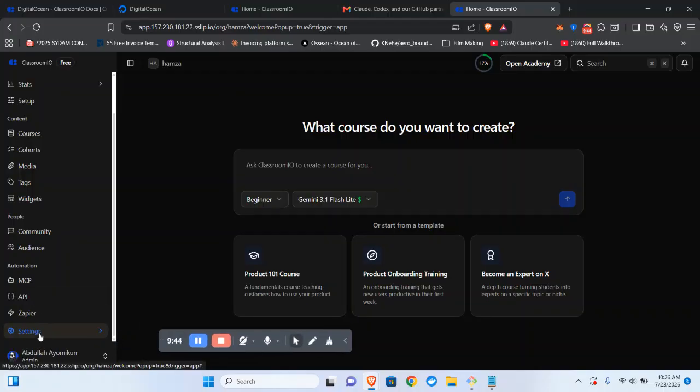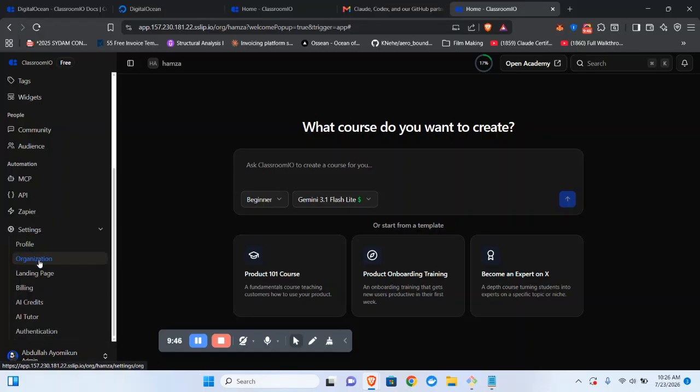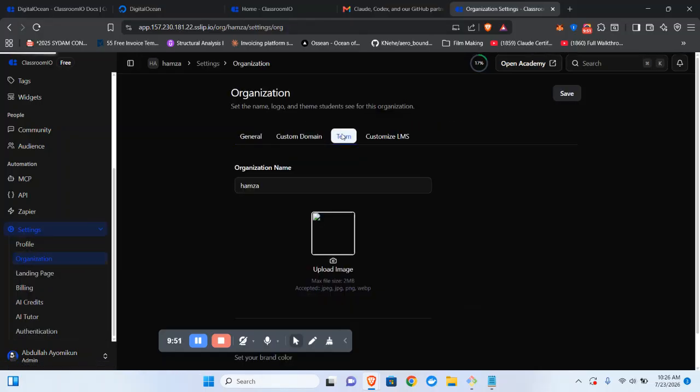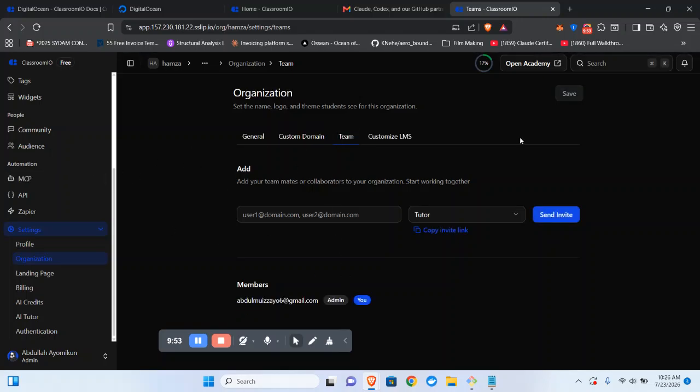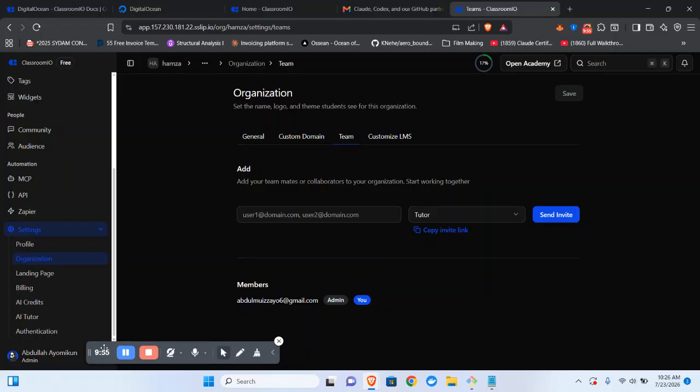And voila. So you can come here, come to your organization, and add a new team member or any of that. The subsequent sign ups on this platform are all going to have a default role of students.